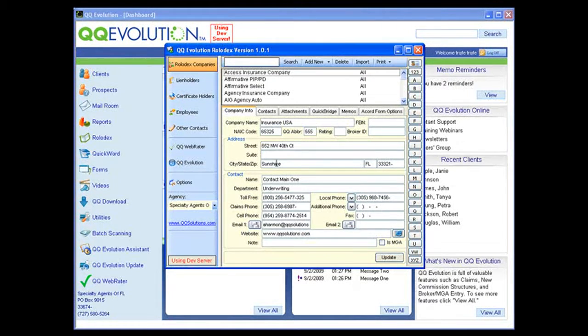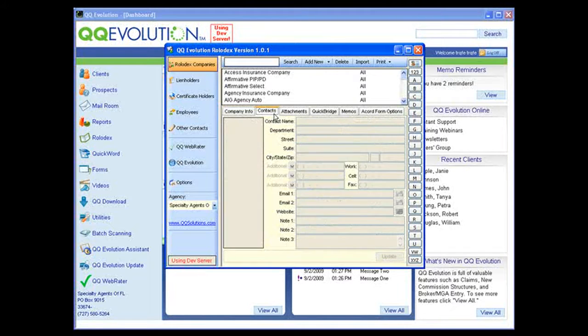Now, let's say this insurance company has more than one contact. I have several there. So I can click on the Contacts tab. Now, of course, I go up top, click on Add New, it turns white for me, and I can go ahead and add in my next contact. Let's say Second Contact. Go ahead and put in their information here.